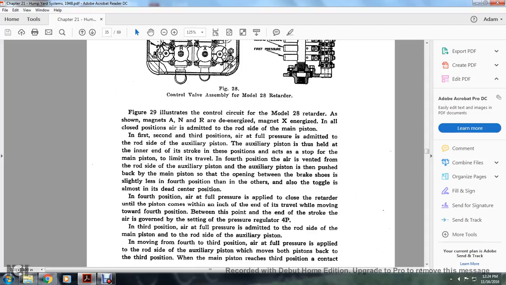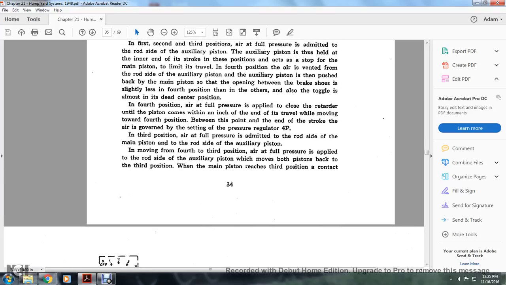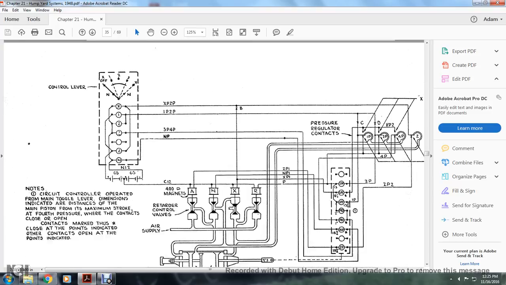This is governed by the setting of the pressure regulator in third position. Full pressure is admitted to the rod side of the main piston and the rod side of the auxiliary piston when moving between the fourth and third positions. Air at full pressure is applied to the rod side of the auxiliary piston, which moves the piston back to the third position when the main piston reaches the third position at the contact.